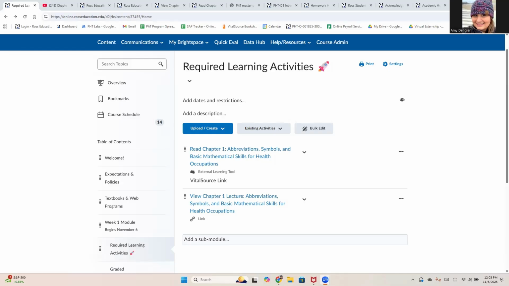Okay, so now we're at the required learning activities. So you're going to see read chapter 1, abbreviation symbols and basic mathematical skills for health occupation. You click on this, it's going to take you directly to that chapter in the book. And then below it, we have view the chapter 1 lecture. So all of your lectures for the courses have been pre-recorded already and they're in the weekly content.